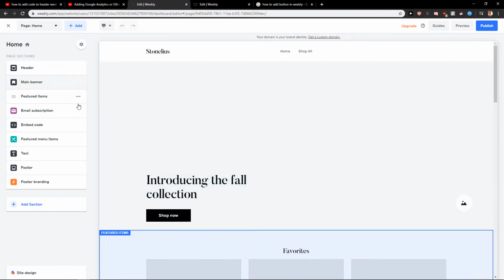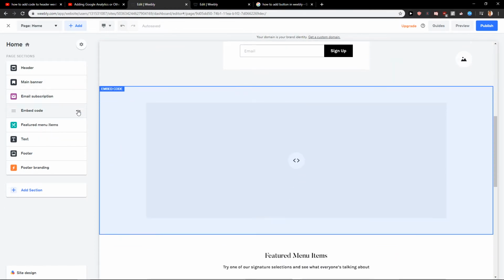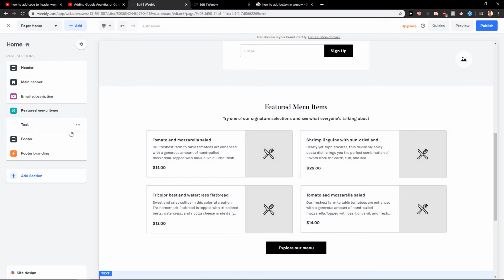Okay, we got it. So here, just three dots and delete. And like this one here and delete. And this is how you can delete sections in Weebly.